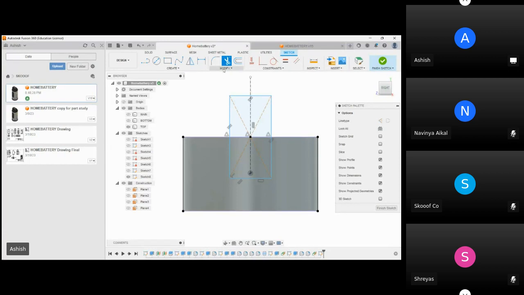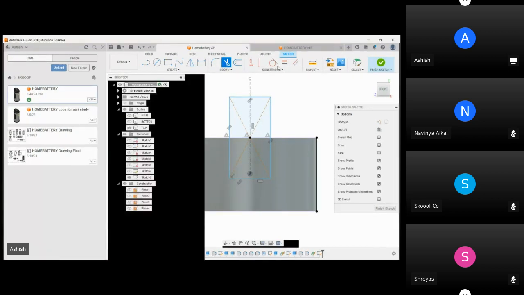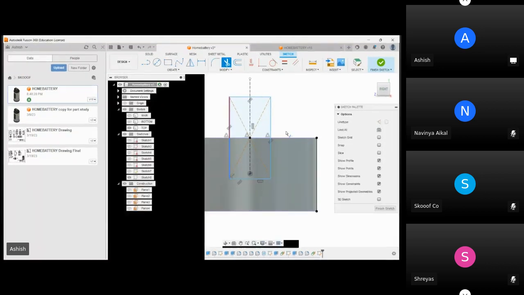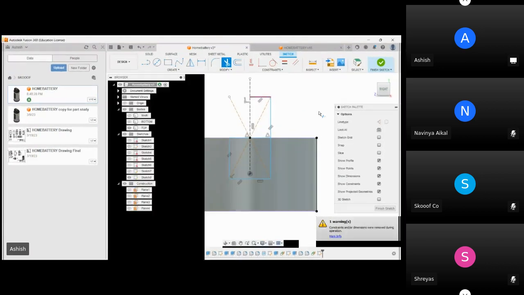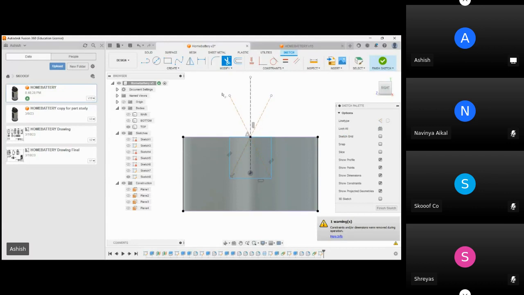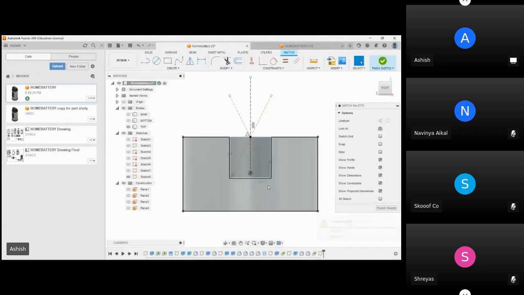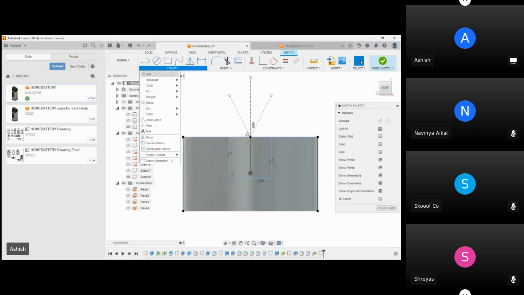T means trim. This is a shortcut, or you can go to this icon in the modifier. Select this line, this line, this line, and this line. These three edges will disappear. It will be trimmed from the original sketch. Press escape, and the square is created. Or you can just create a rectangle from this point. That is also fine.